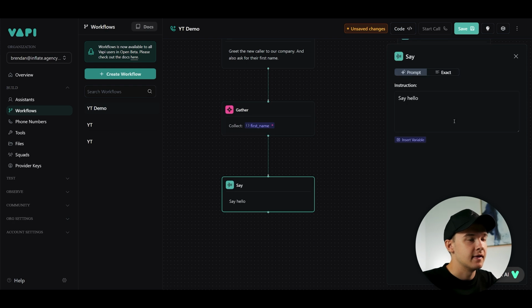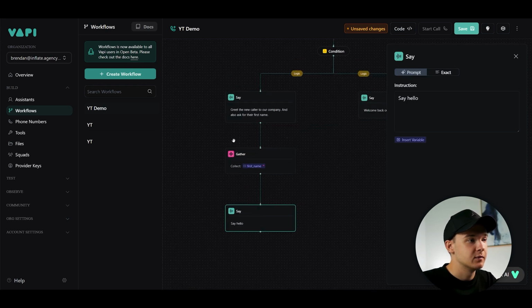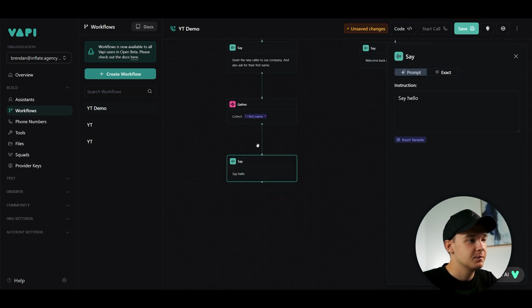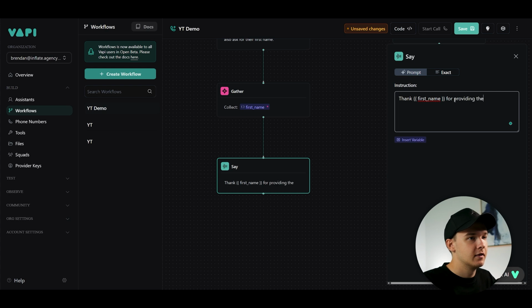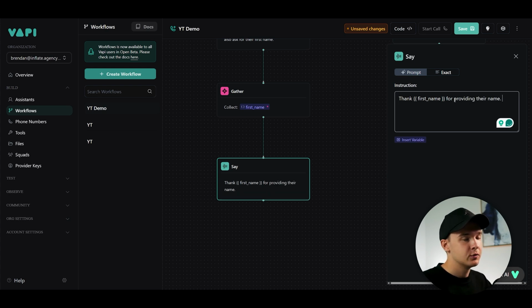So we'll do the say step, and then we can add in variables. Given that we're doing the say step after a gather step, we can insert variables here, and you'll see both these variables are here. So in the prompt, we could just say thank, insert variable first name, for providing their first name, or we'll just say name, and then we'll want to ask them for some more details about their request in general. So once again, this is for an internet services company. We just want to capture some information as to why they're calling in. So please ask them why they are calling in today.